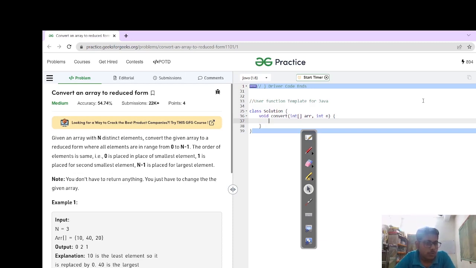Okay, so the question is: given an array with n distinct elements, convert the given array to a reduced form where all the elements are in the range 0 to n minus 1. The order of elements is the same, that is, 0 is placed in place of the smallest element, 1 in place of the second smallest element, and so on.